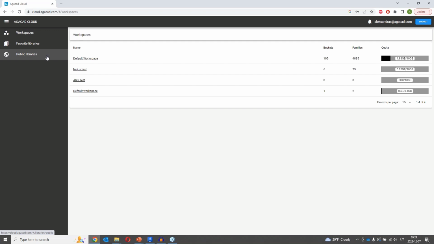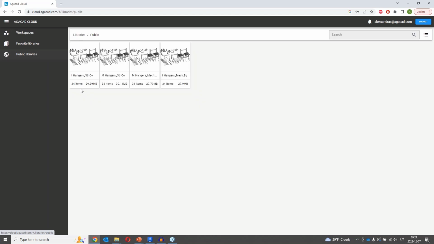Also, with cloud libraries, you can favorite them, and there will be one additional category of libraries. Those will be the public libraries. You will be able to select to put a one tick mark, and you will make library publicly accessible. When launching the Agacad Cloud platform, there will be only 4 libraries in the beginning as public, and those will be our MEP hanger libraries.